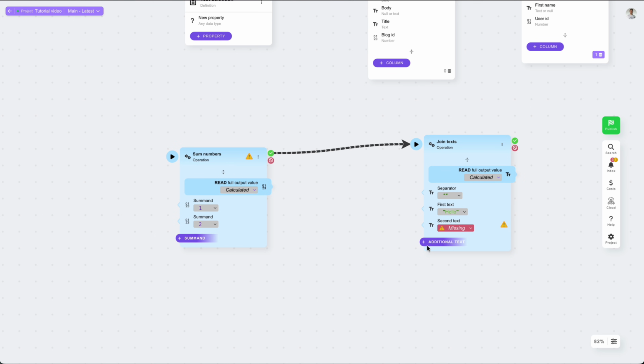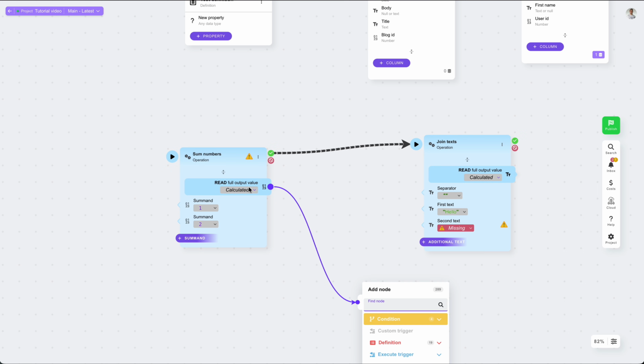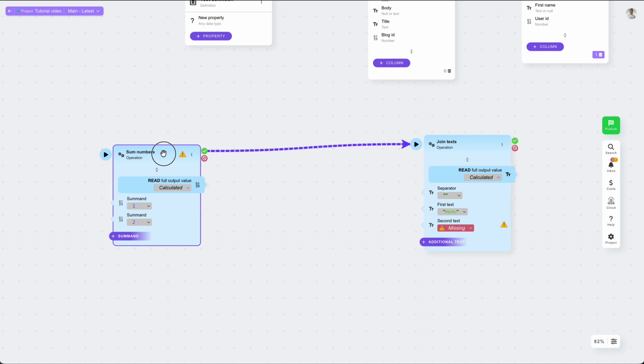Values data types are relevant because in order for values to be connected and passed from one operation to another, they must be compatible. For example, if the output of an operation is a number, but the next operation requires a text input, we won't be able to connect them.